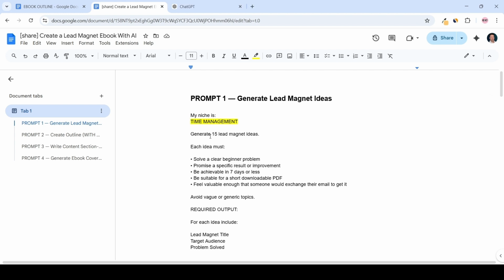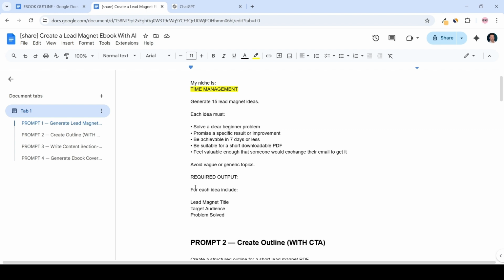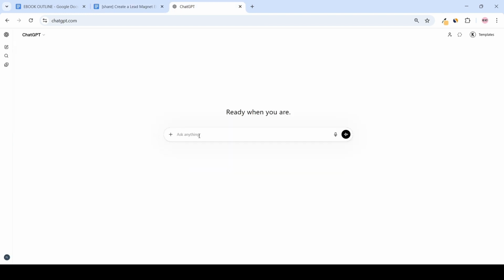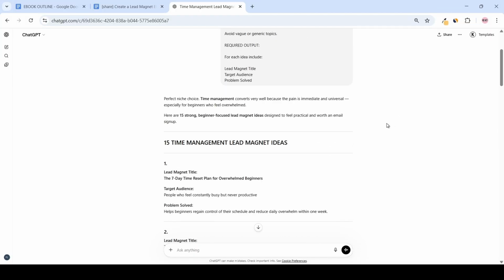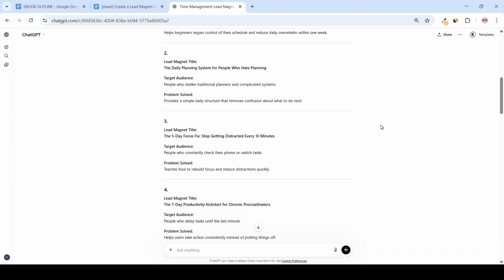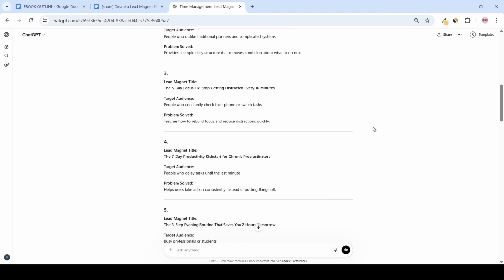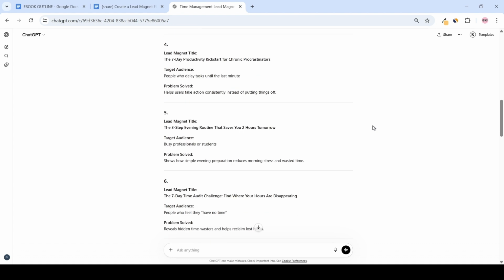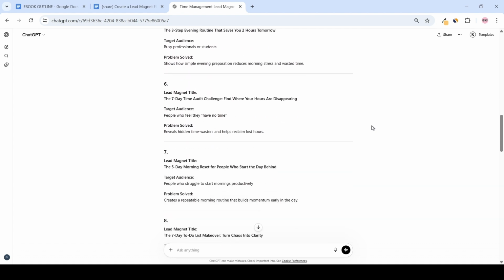We will ask to generate 15 lead magnet ideas. Each idea should include lead magnet title, target audience, and problem being solved. So I copy this prompt and simply paste it into ChatGPT and click run. So ChatGPT has generated 15 lead magnet ideas. Each idea is designed to solve a clear beginner problem, promise a specific result, and be simple enough to turn into a short downloadable guide.